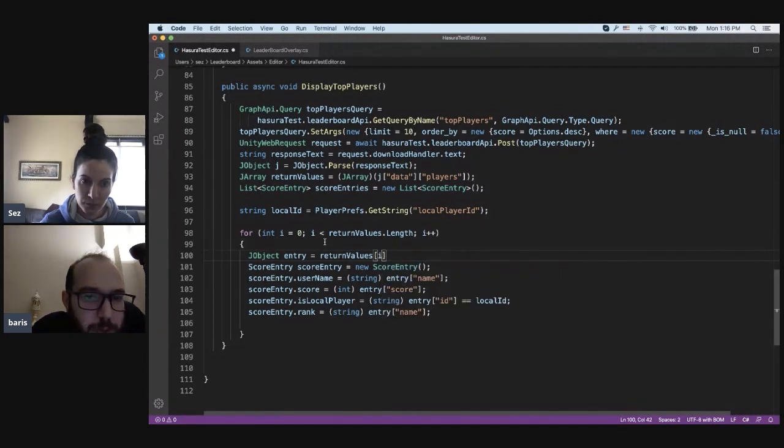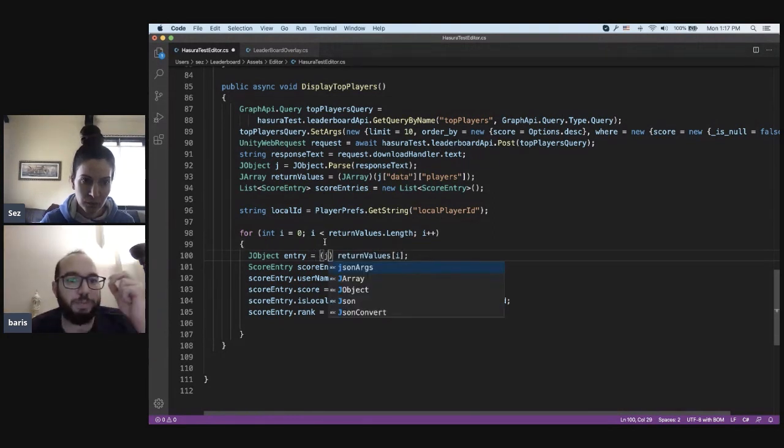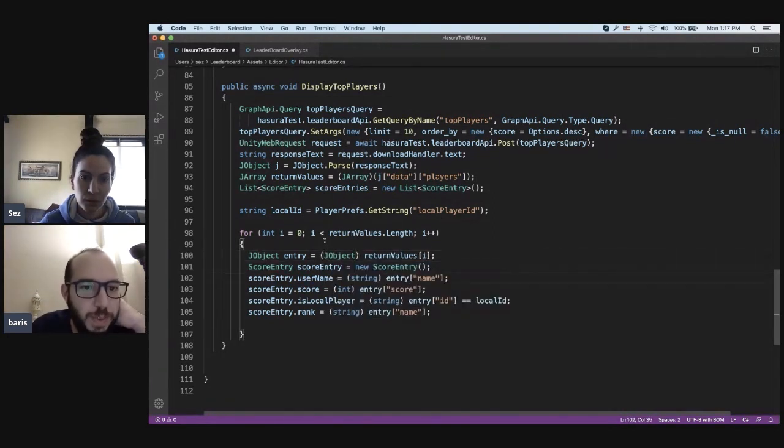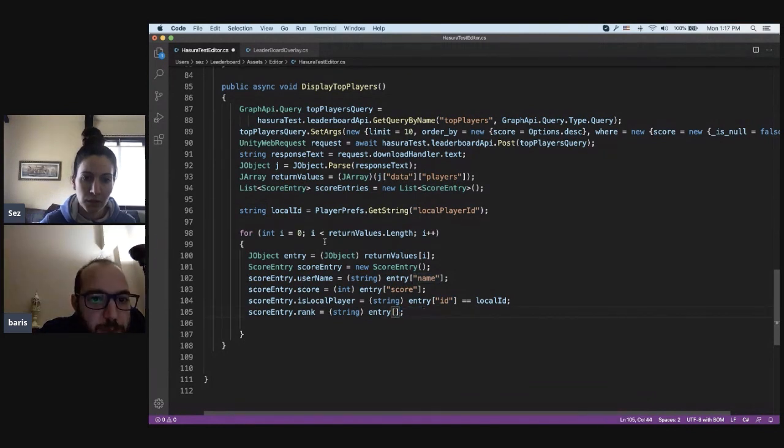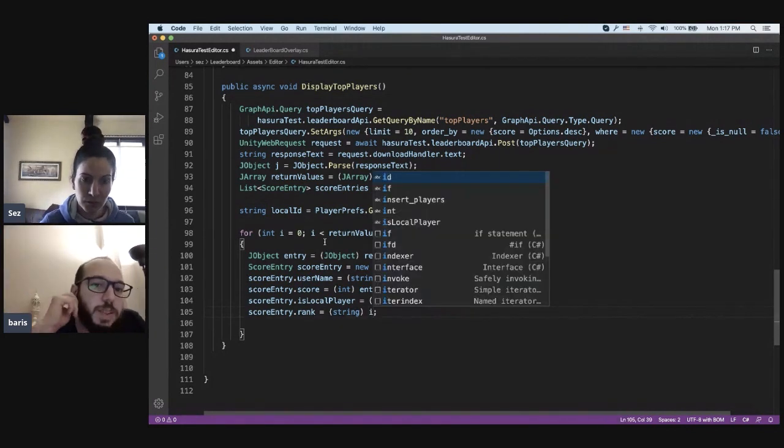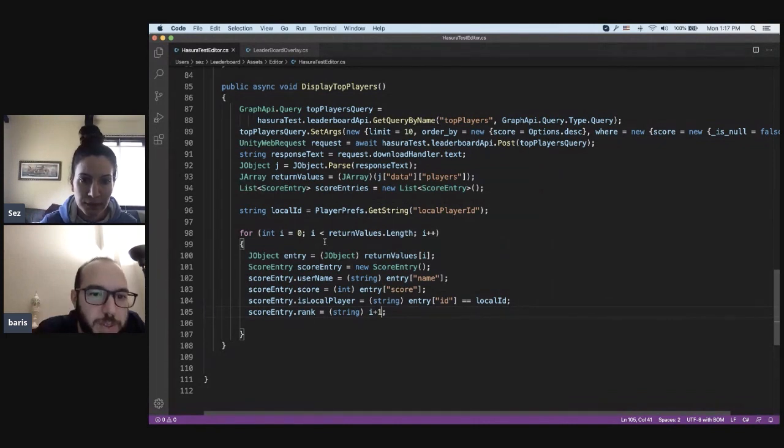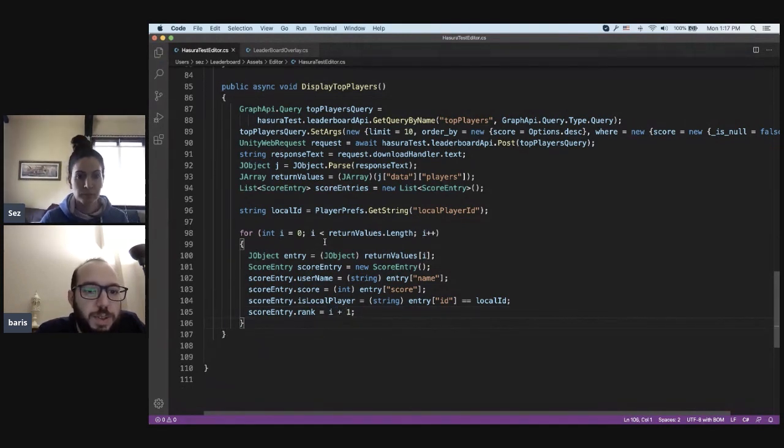I think we probably need to convert that to J object, just like we converted strings. Like this? Yeah. And rank is going to be just I+1. We don't need anything else. You don't need the string also. Yeah, I think that should be all.